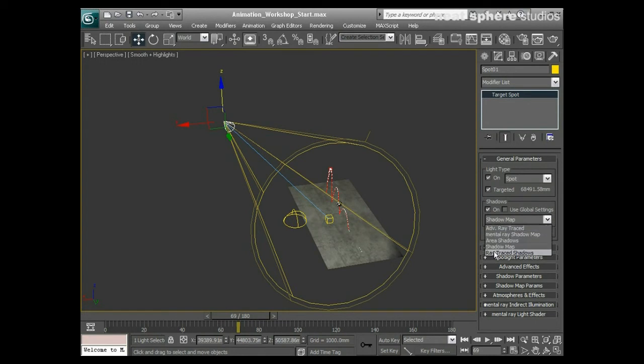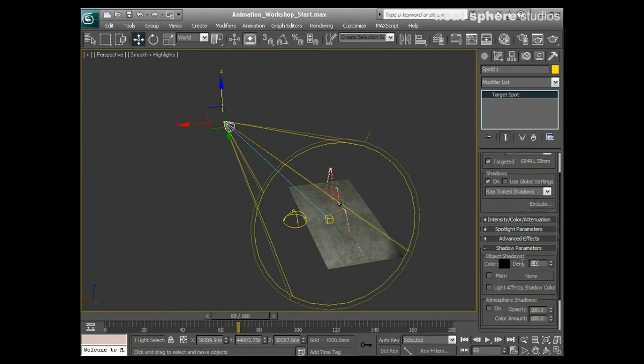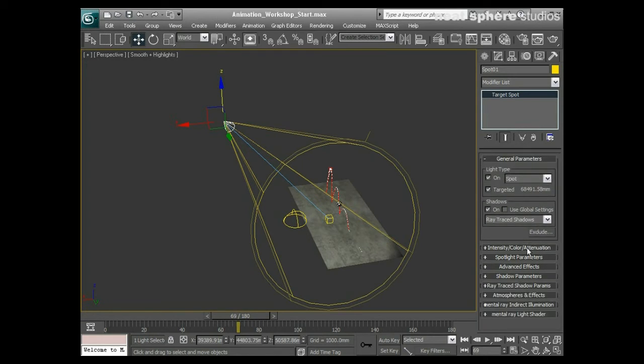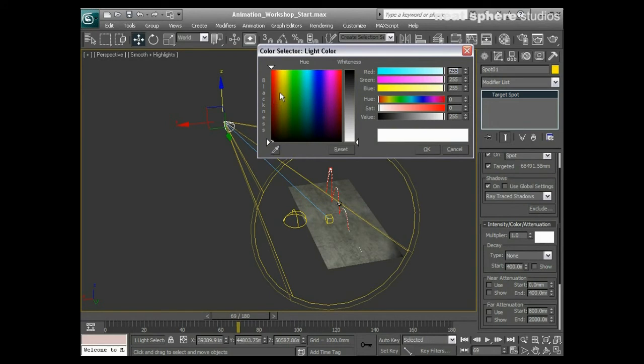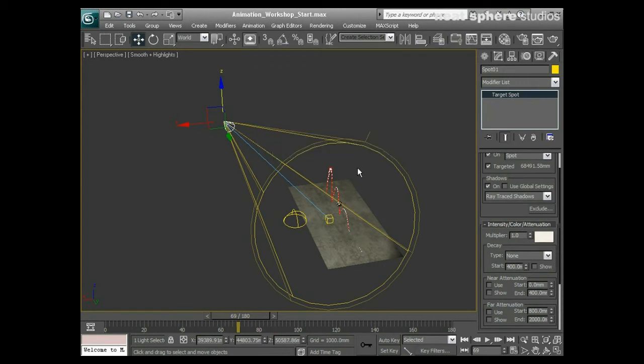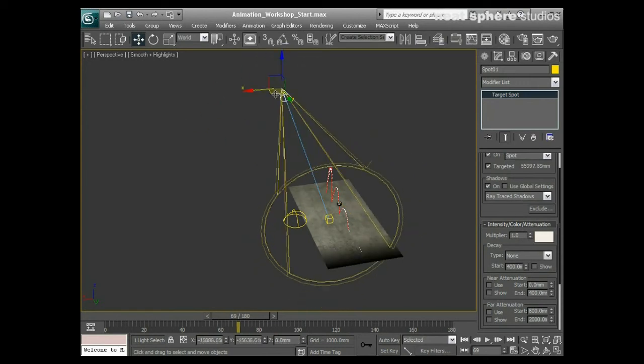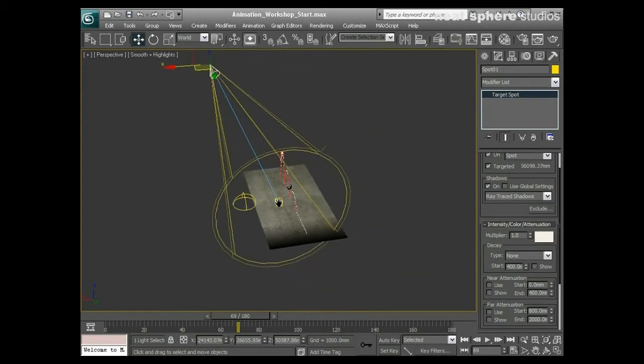And I'll turn on ray trace shadows. And we'll make sure that the density isn't quite so harsh. And I'll make sure that the color is a very slight yellowy color. Maybe not quite as much as that. That looks good. And it's maybe a bit more on the top. There we go.